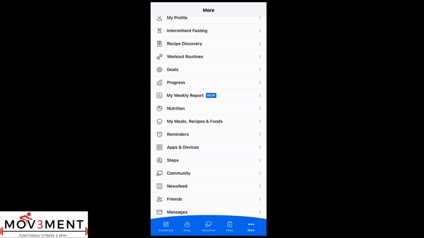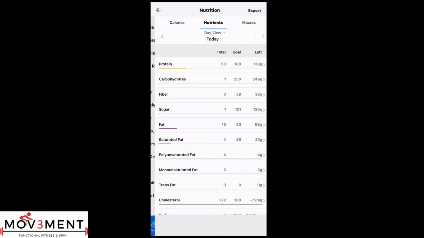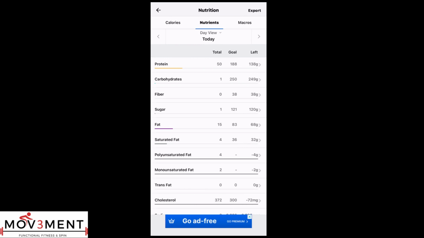So back to the list of options we've got in our more section. I'm then going to click on nutrition, which is on the list. This gives us a really good breakdown of our macronutrients and micronutrients, vitamins and minerals that we've had in our daily food log. So far, in that breakfast choice that we've had, I've had 50 grams of protein, as you can see from the top. My goal is 188, and I've got 138 grams to try and hit. I've had 1 gram of carbohydrate, and I've had 15 grams of fat.